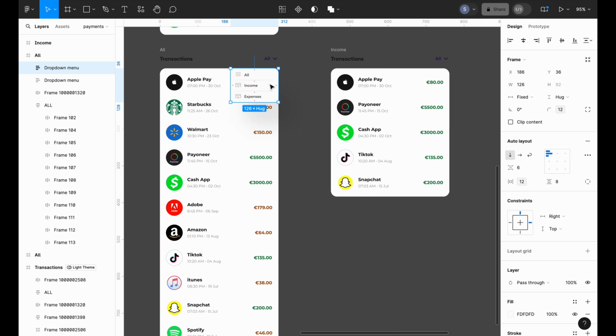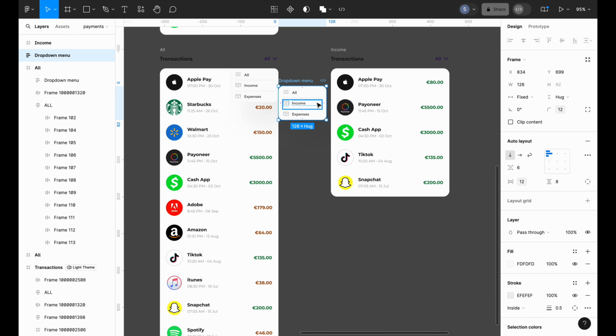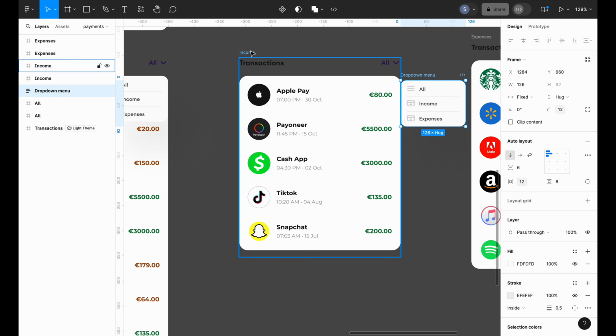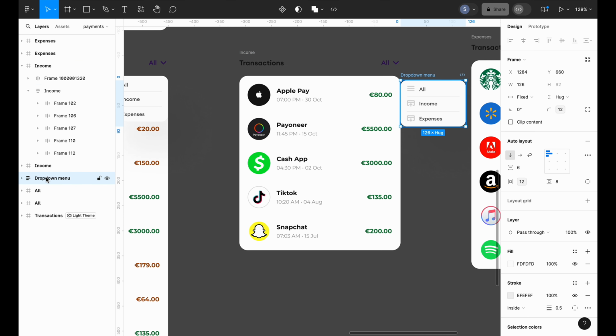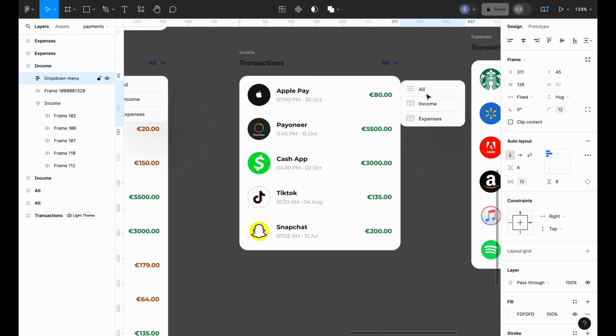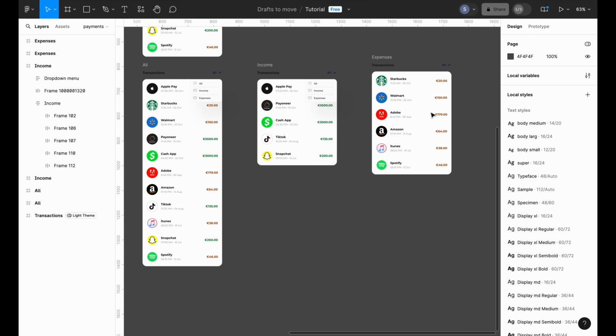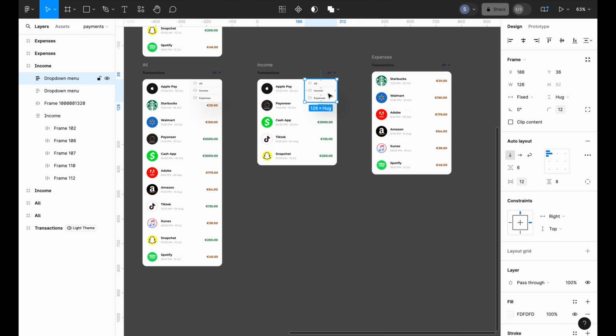Just going to Command D, duplicate this, find the drop down menu, open up the frame that you want to put the drop down menu into, and then take it inside. So this is already inside here. All we need to do is to just bring it in and position it the way we want it to be. So I'm just going to make sure it's fitted and then take this up. Then we're also going to do same for this.